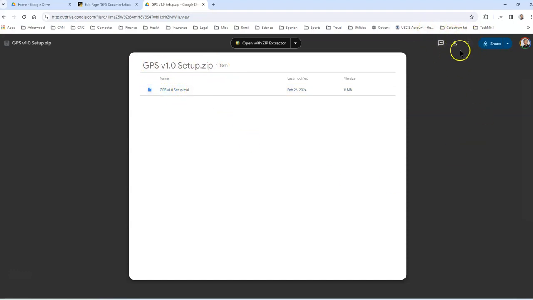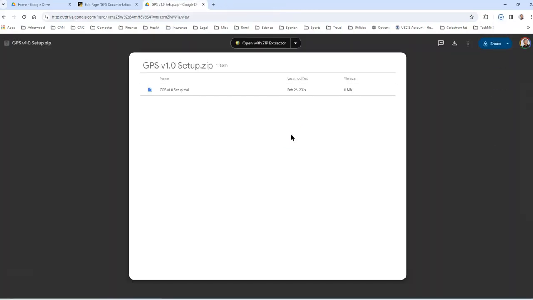Now I'm going to click on this download button, and this is going to take that zip file and bring it down to my downloads folder. This is going to take a few seconds. The zip file is about 11 megabytes. The installer has some various information in it.